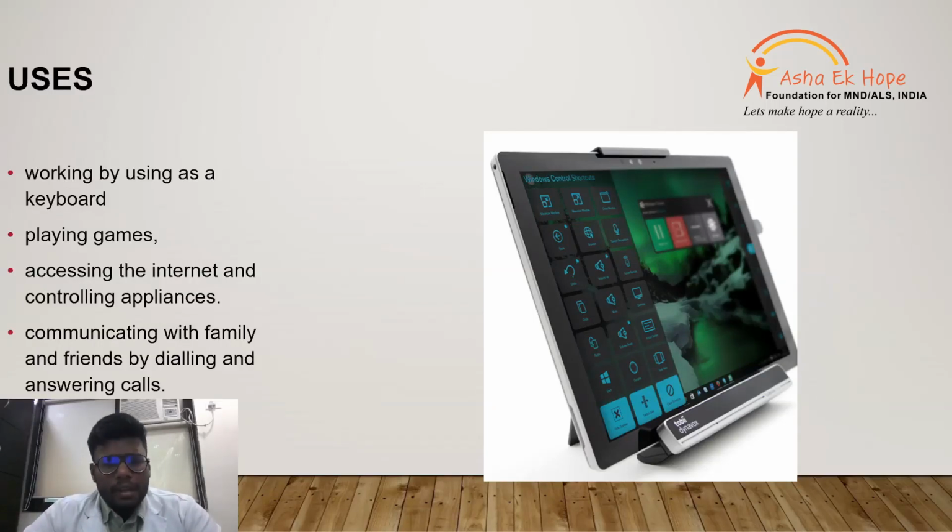They can also communicate with their loved ones. They can do a video call, and answer or cancel calls. And these devices can also be combined with speech generating devices to produce speech. That is a kind of one-to-one communication with other people.